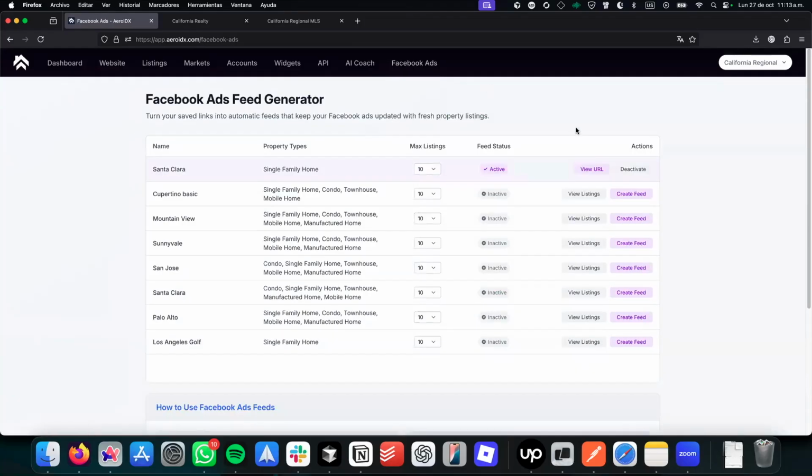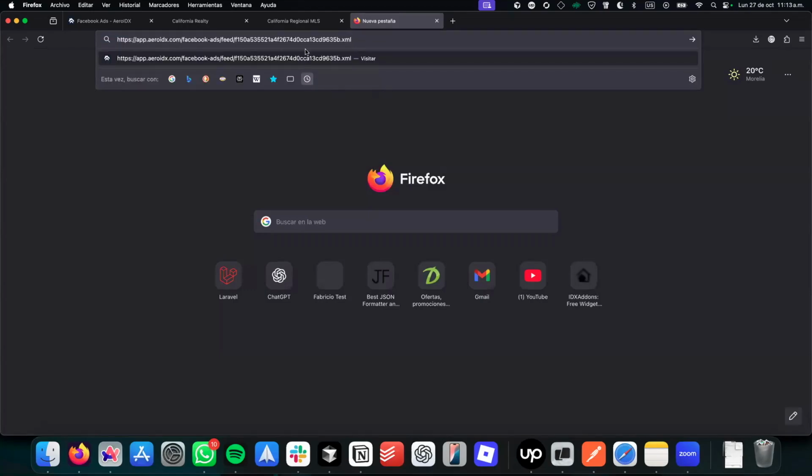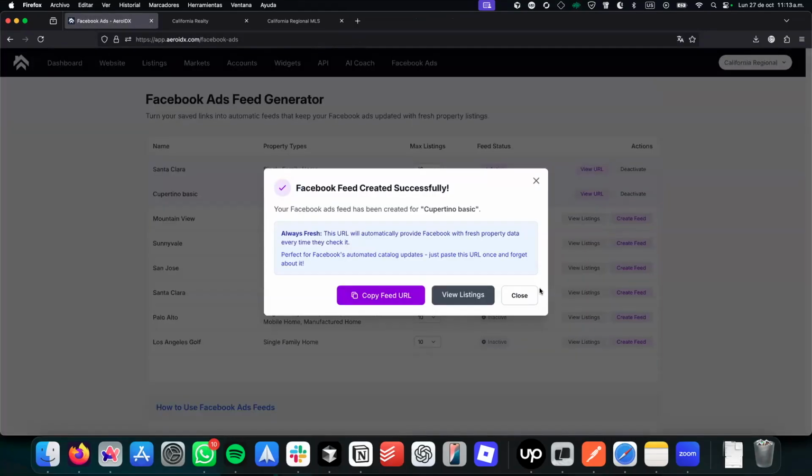Yeah, sure. If you want to run Facebook ads, you can do it here from this tool. These are markets that you create first here. And from here, you can create a feed for this specific market. So let's create a feed for Cupertino, and it will give you a feed URL. It looks like this. It's an XML file. You can paste it into the Facebook Ads Manager, and it will get all the listings to show as ads on Facebook. Oh, wow, that's awesome. That's super easy.